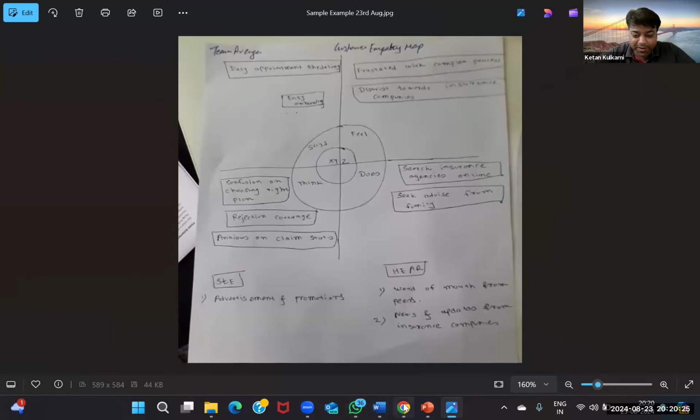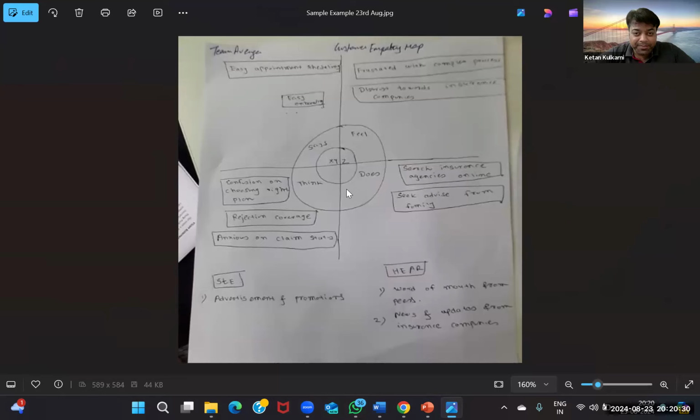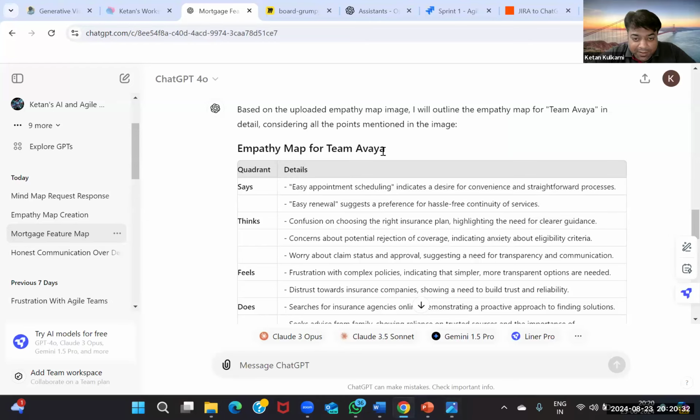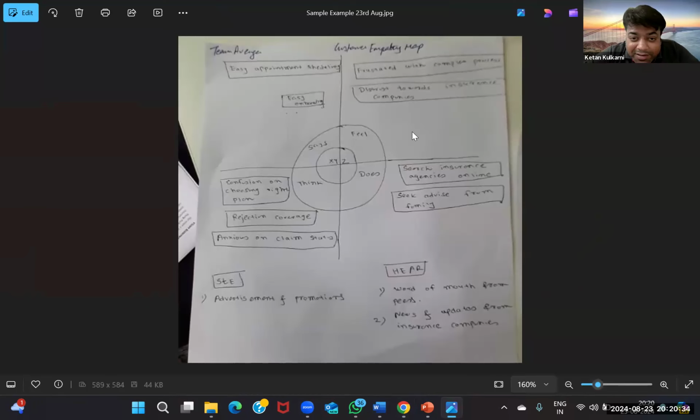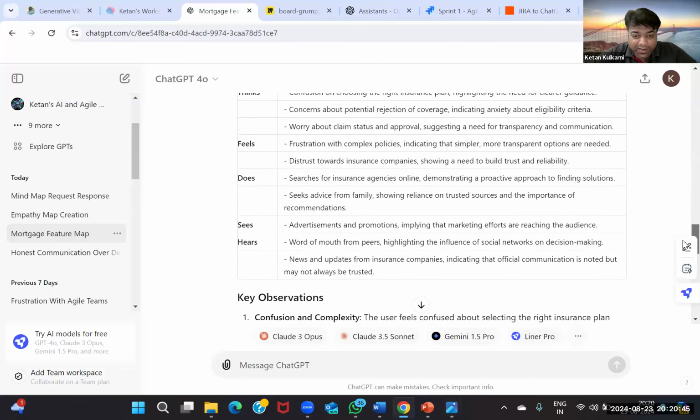Okay, so I go back. Easy appointment scheduling has been read. It says it is more about easy renewal. Where is easy renewal? I don't know. But it's trying to read somewhere. I think this is where it is, easy renewal or easy onboarding. I'm not sure. It has taken the frustration things. It's trying to read everything.